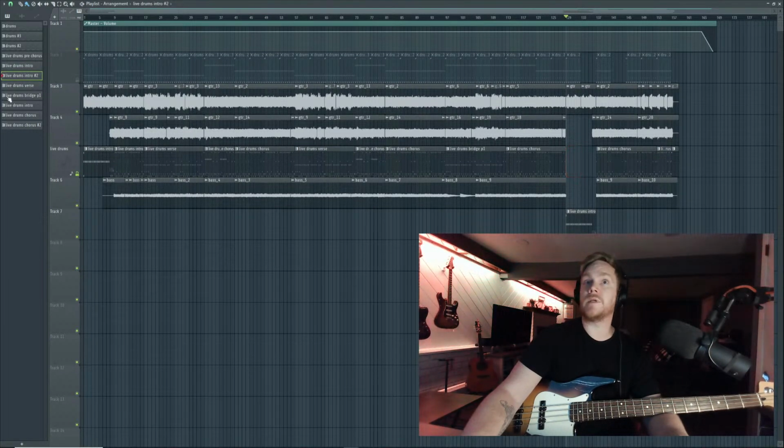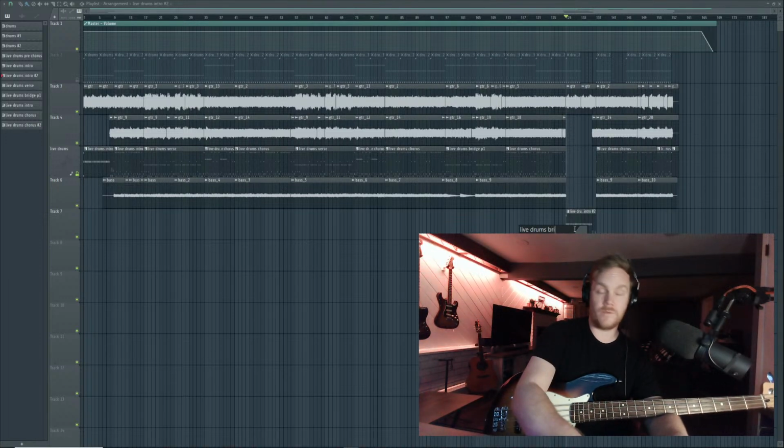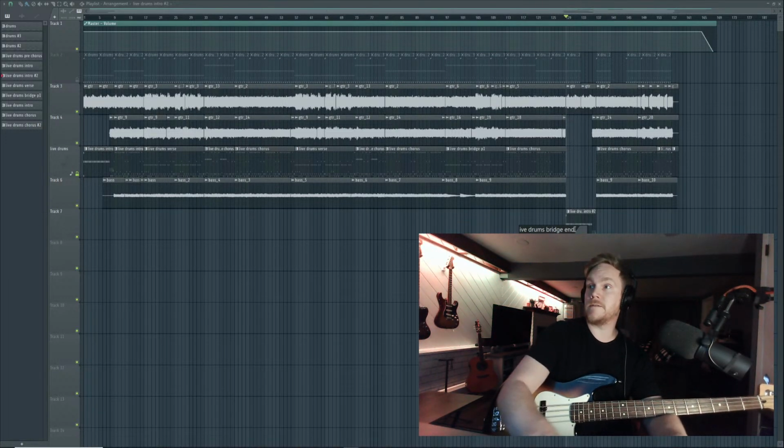Drums live number 2. We can get rid of this one. This one we can delete. Actually, make this one unique, because this isn't drums intro anymore. Let's rename it. This is drums bridge end, I guess.